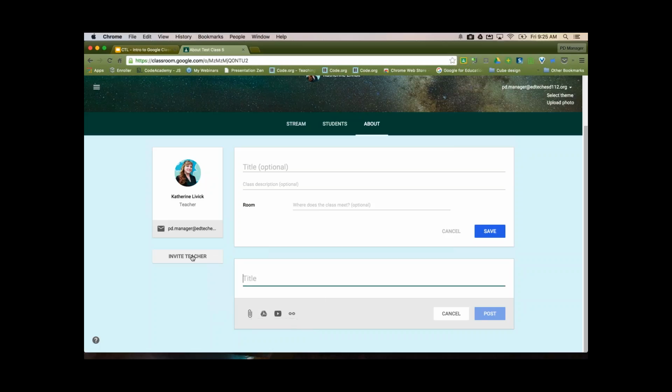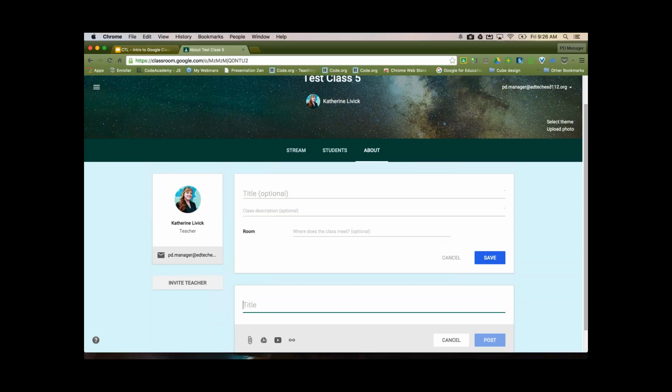And I can also invite a co-teacher to teach my class with me. So this is really great if you share students or if you have a co-teaching situation. The co-teacher will have all of the privileges you have except to delete the class. So that can be a pretty handy feature.